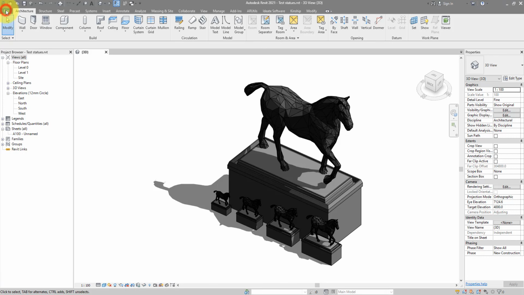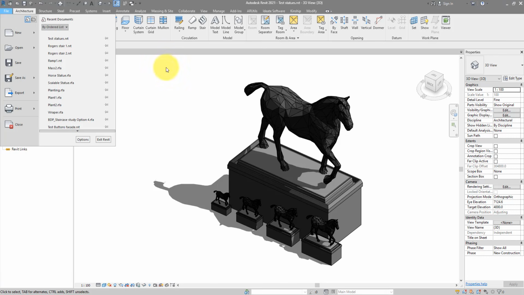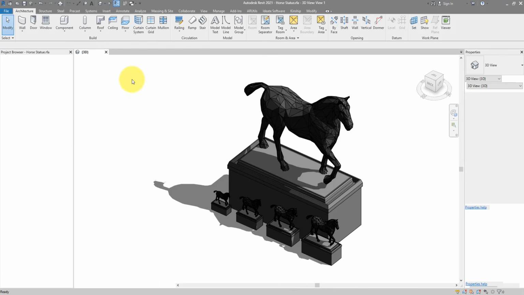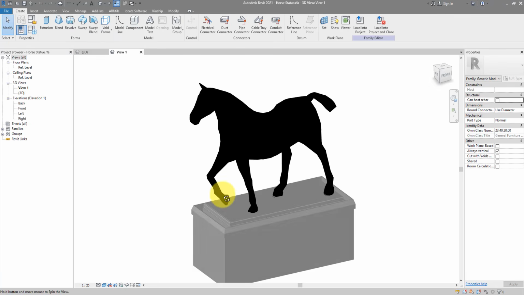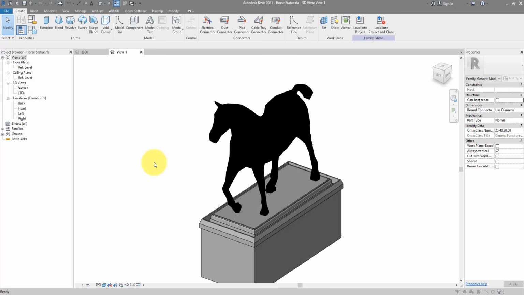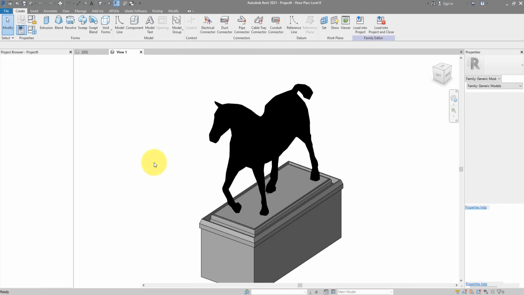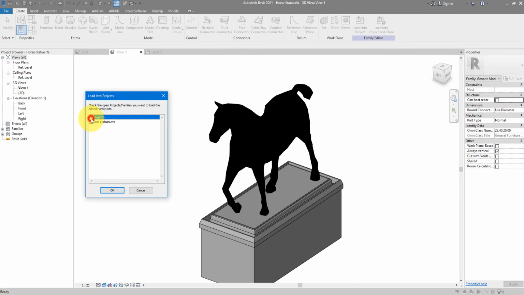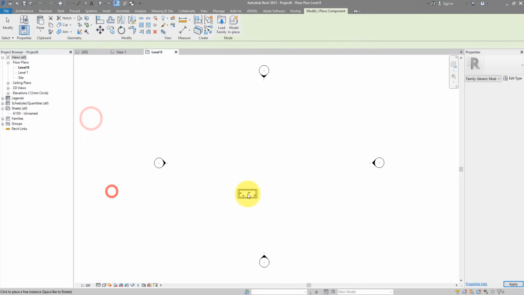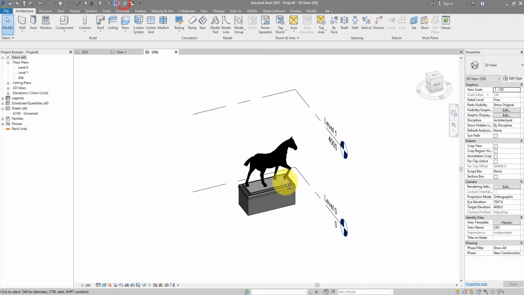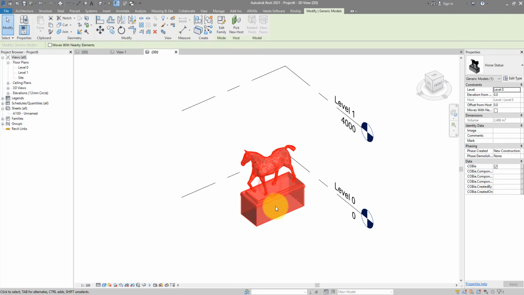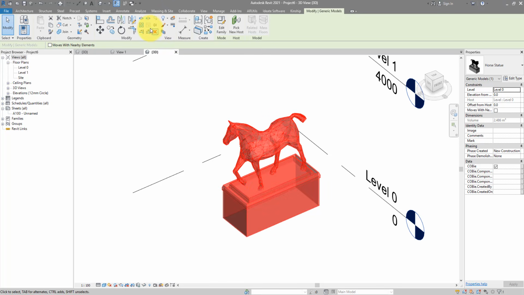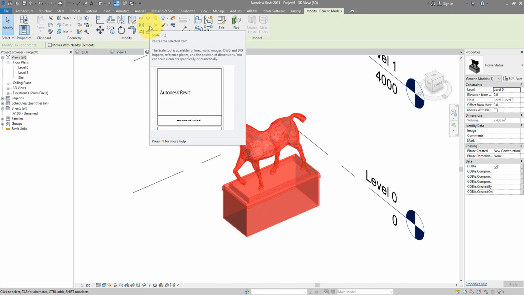Let's say you want to have this family here that you want to scale, for example, horse statue. This is just a regular generic model family. If I now create a new project, and then bring this statue in there, project number 6, I can see it as usual, but there's no way to scale it quickly, because when you have it selected, this scale button is grayed out.